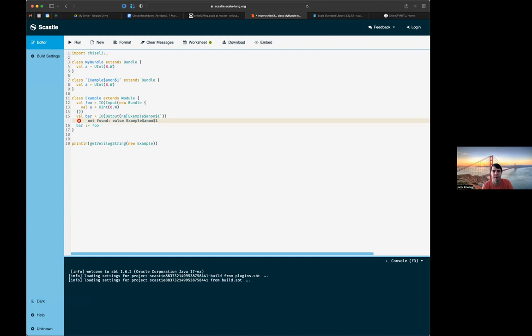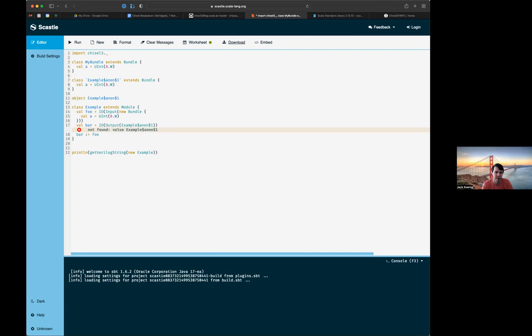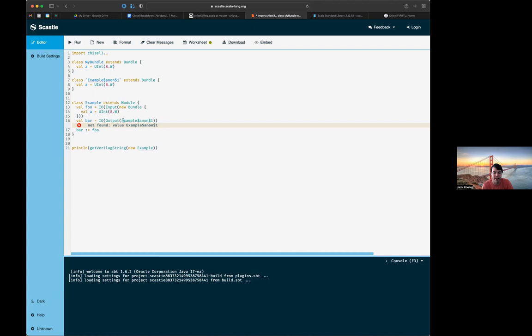So even I get bitten by this sometimes. If you ever are wondering why something's not working and it's saying "not found: value", value means it thinks you're referring to an object, not a class. So when I just wrote example anon $1, it was looking for this, but there is no object. So it got confused because I meant to write new. So I shouldn't need these backticks, but I'm going to leave them.